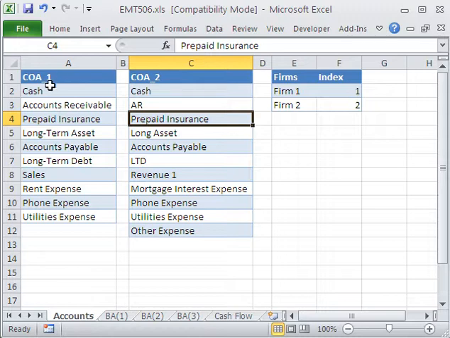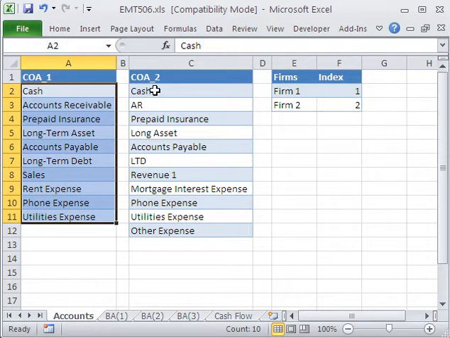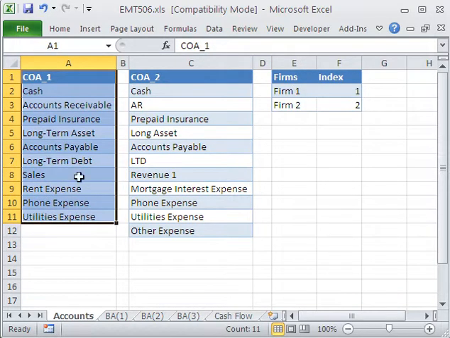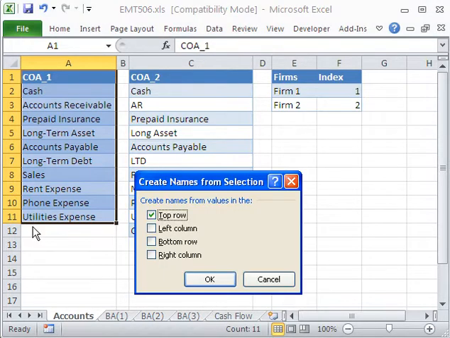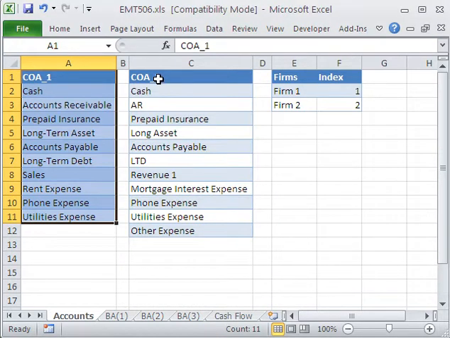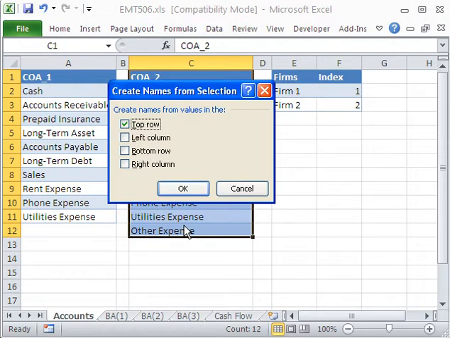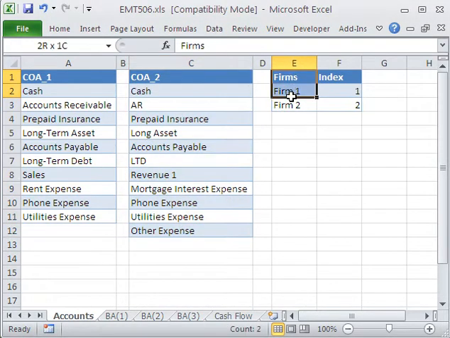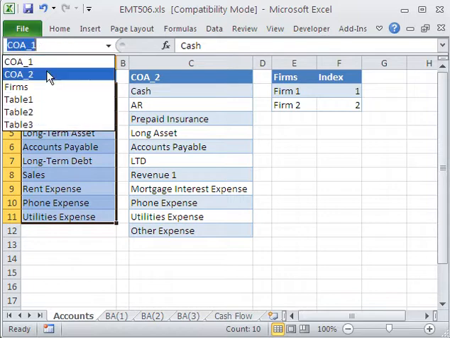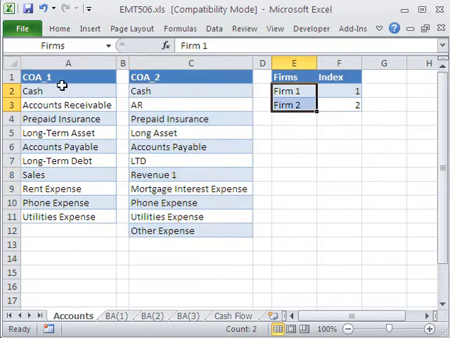First, let's name this range Chart of Account 1, this one Chart of Account 2, and this one Firms. And we're going to use the keyboard shortcut, Create Names from Selection. That's the name I want for this range. Control-Shift-F3, Create Names from Selection. Top row, that's where the name is coming from. Click OK. Control-Shift-F3, Enter. Control-Shift-F3, Enter. We can check those names from the name box. There it is: Chart of Account 1, 2, Firms.